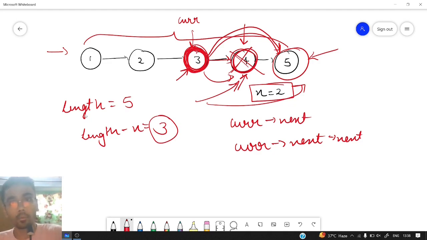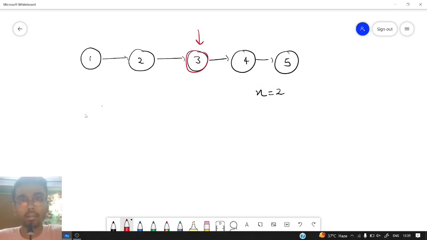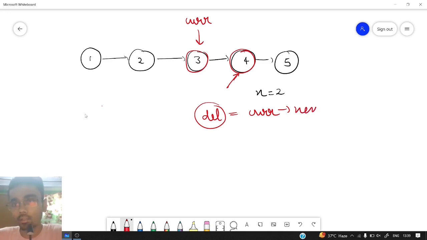After coming to the third node, we will do all the process. So let us see what all processes we will do now. Once we have reached this particular node, let us name this current. We want to store the node to be deleted somewhere so that in the end we can delete it with the help of the delete function. So first of all we will store it in a node star del. It will be current's next, so we will store current's next node in del.